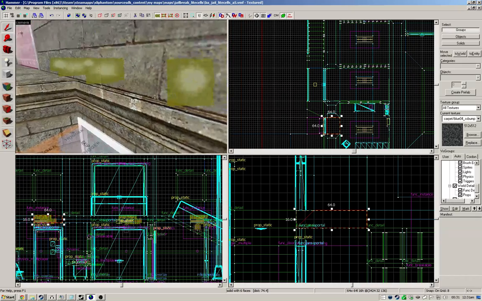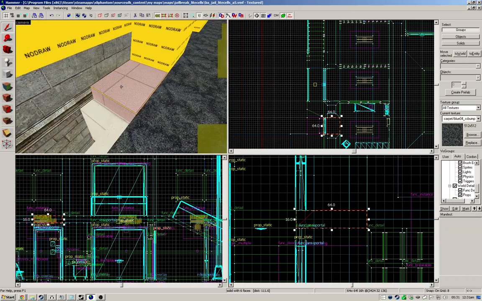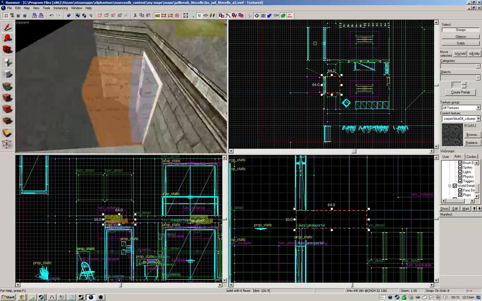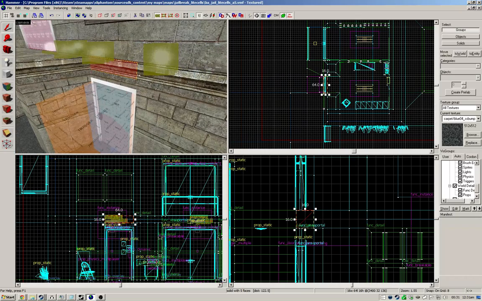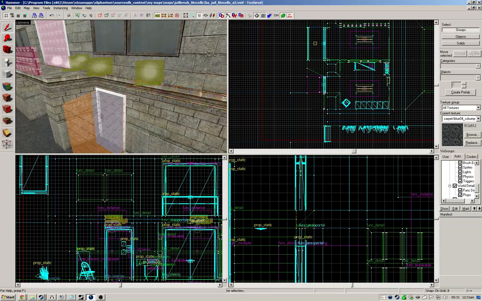What am I going to do with this? Okay, so this is going to be a little weird because I have the trim out here for this area of the wall.